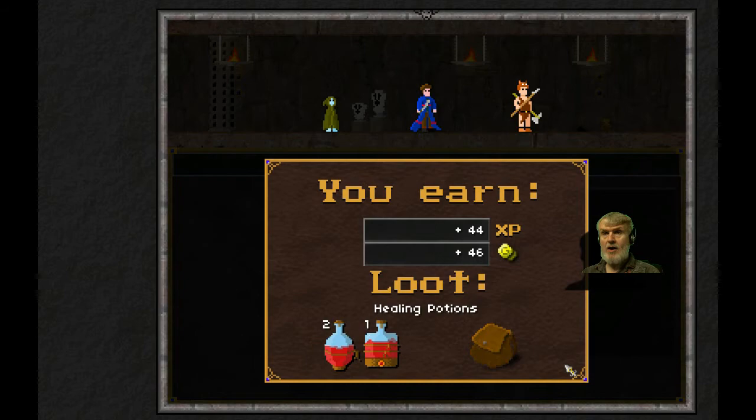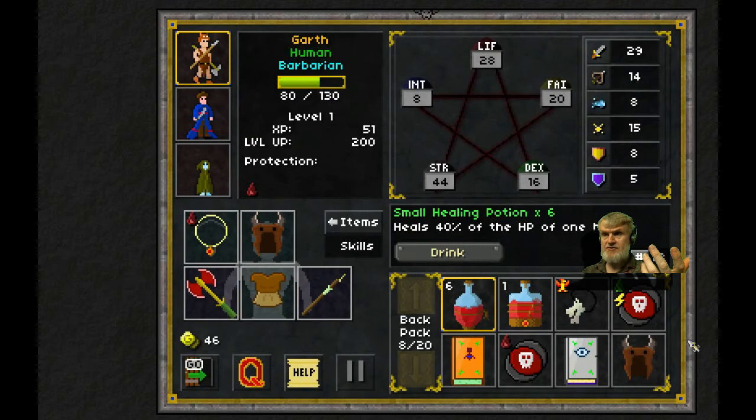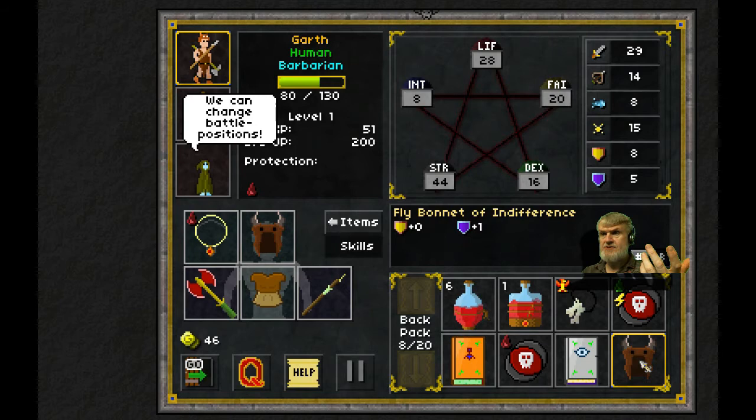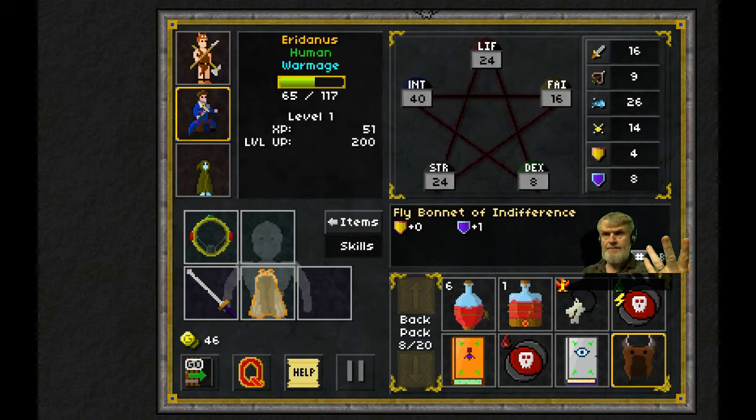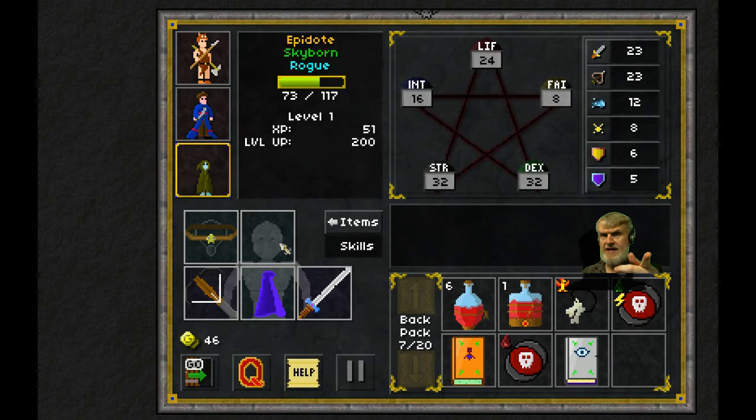Maybe some of this stuff ain't so useful, like, you know. But still, I mean, that's... Okay, the fly bonnet and the mediocre hood of mediocrity are equal. And you don't have a hat. You do now. You don't have a hat.